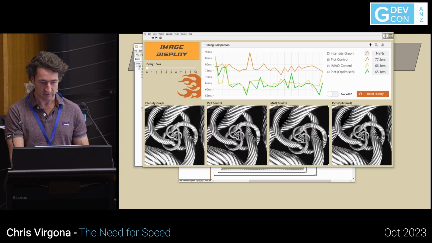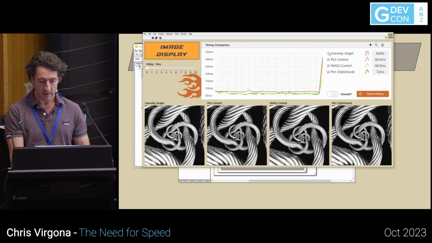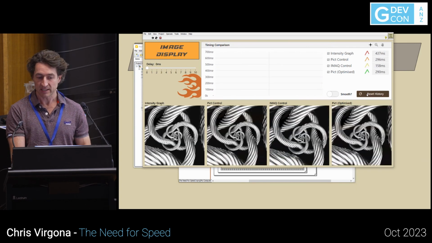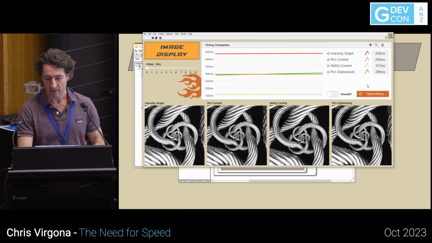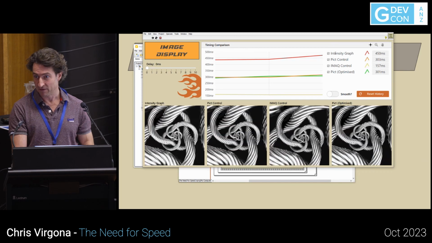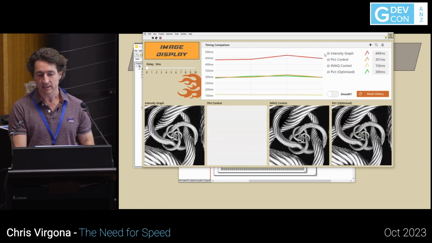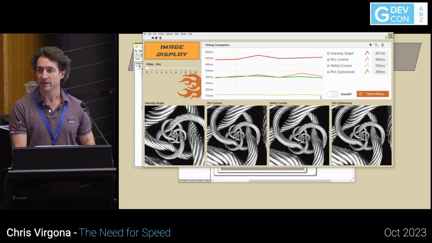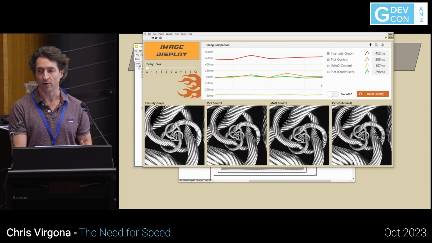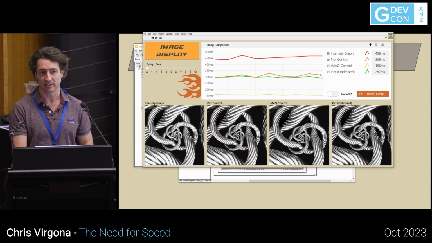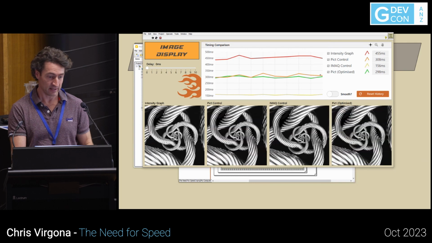So I'm just going to reset my graphs here. The intensity graph is now much slower. It's the first one, the red one. The IMAQ control is much, much faster. And the picked control and the optimized picked control are almost indistinguishable. So most of the overhead in rendering a picked control is writing to the actual terminal rather than the calculation of the frames, which is kind of interesting.